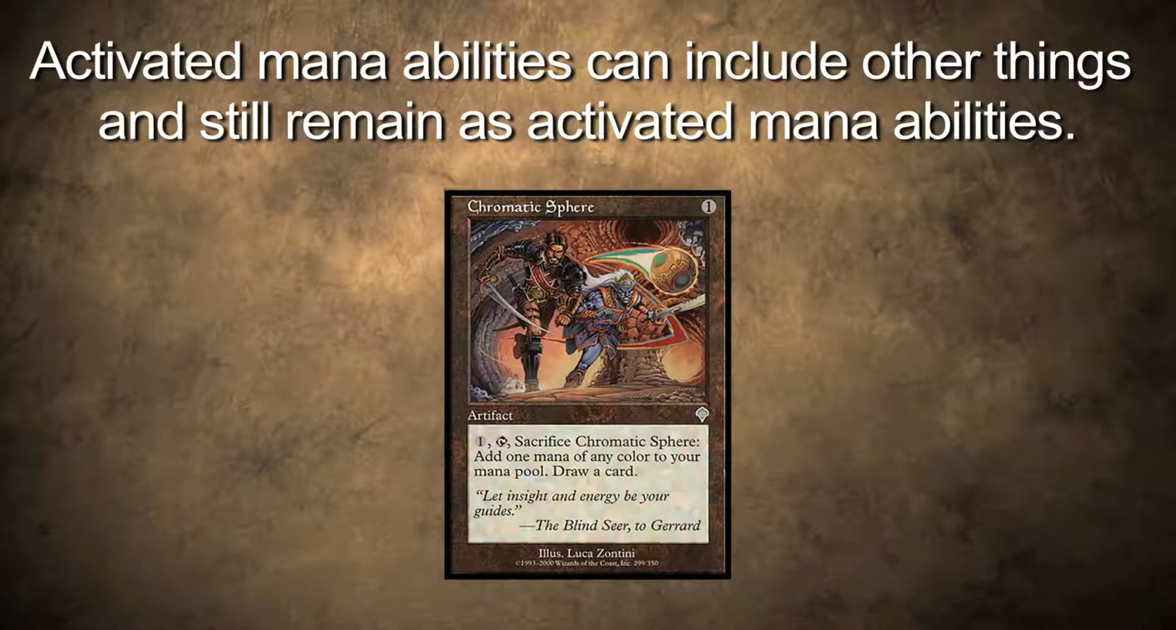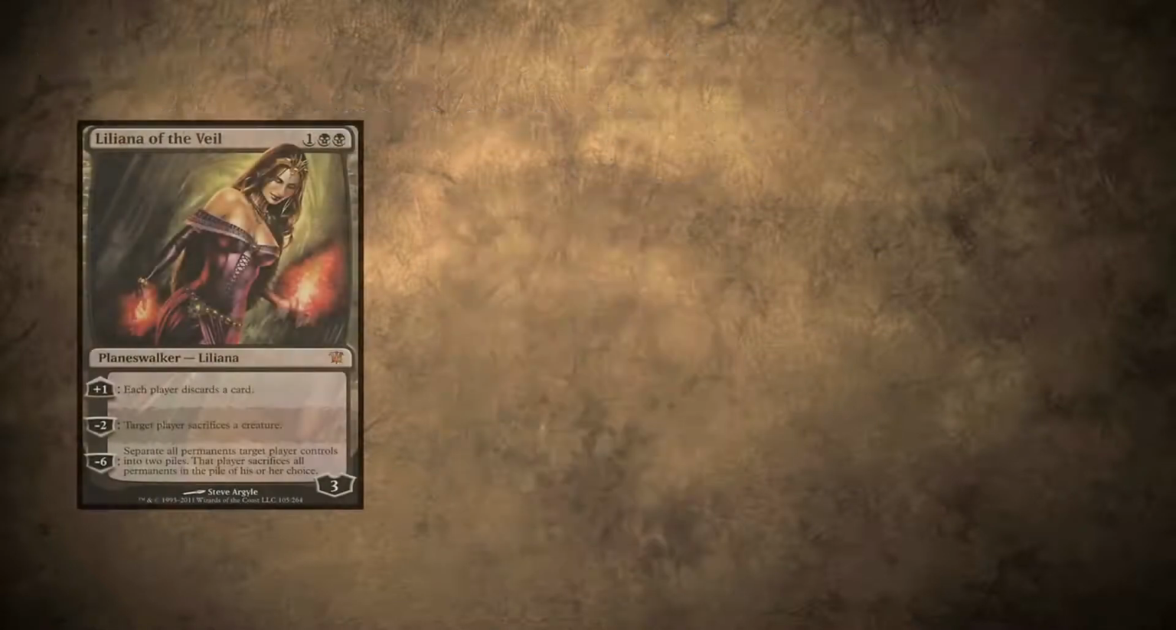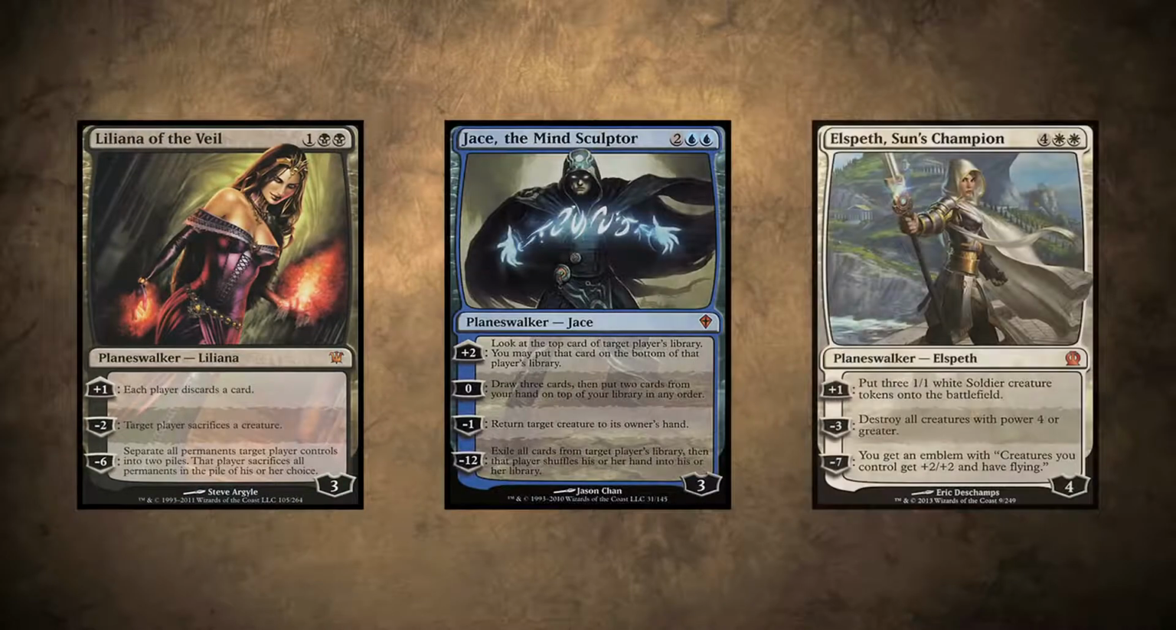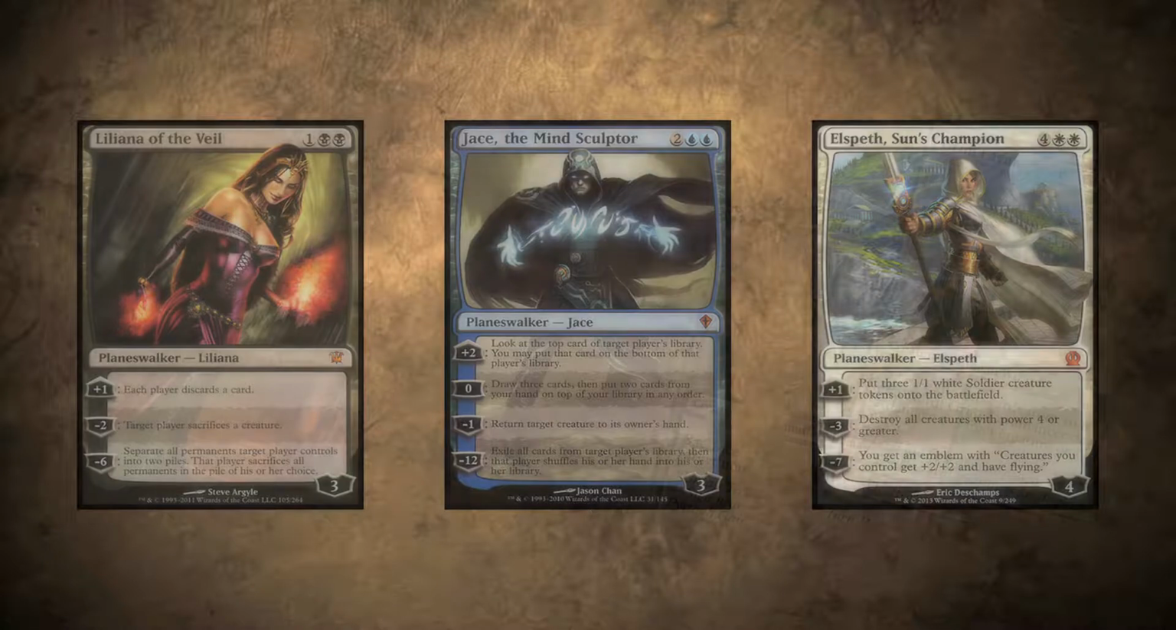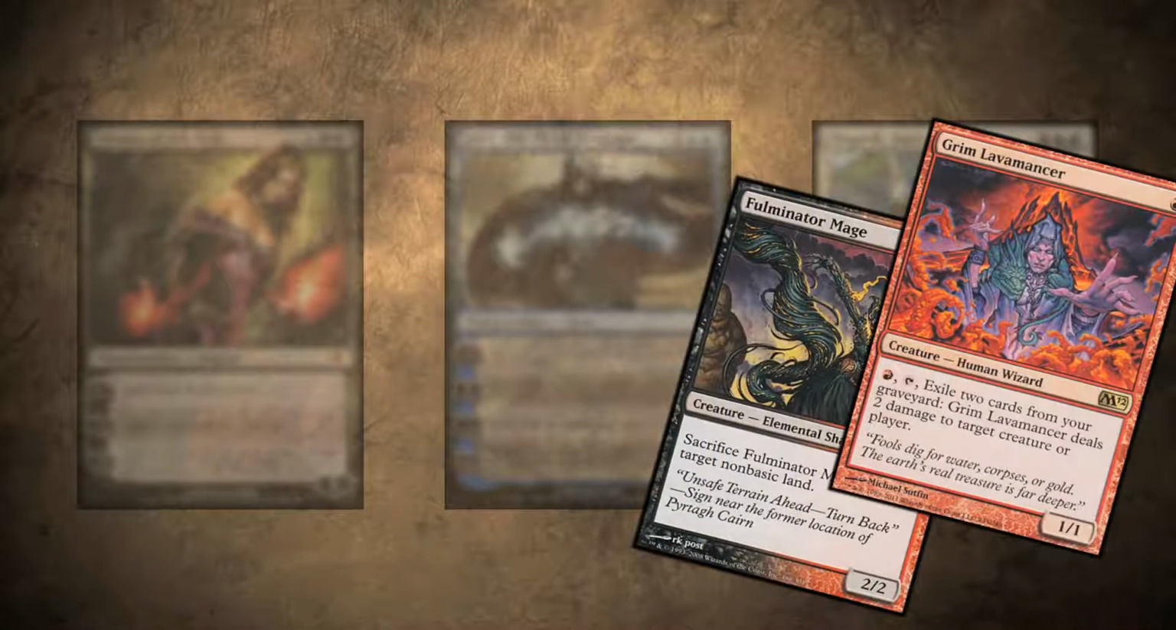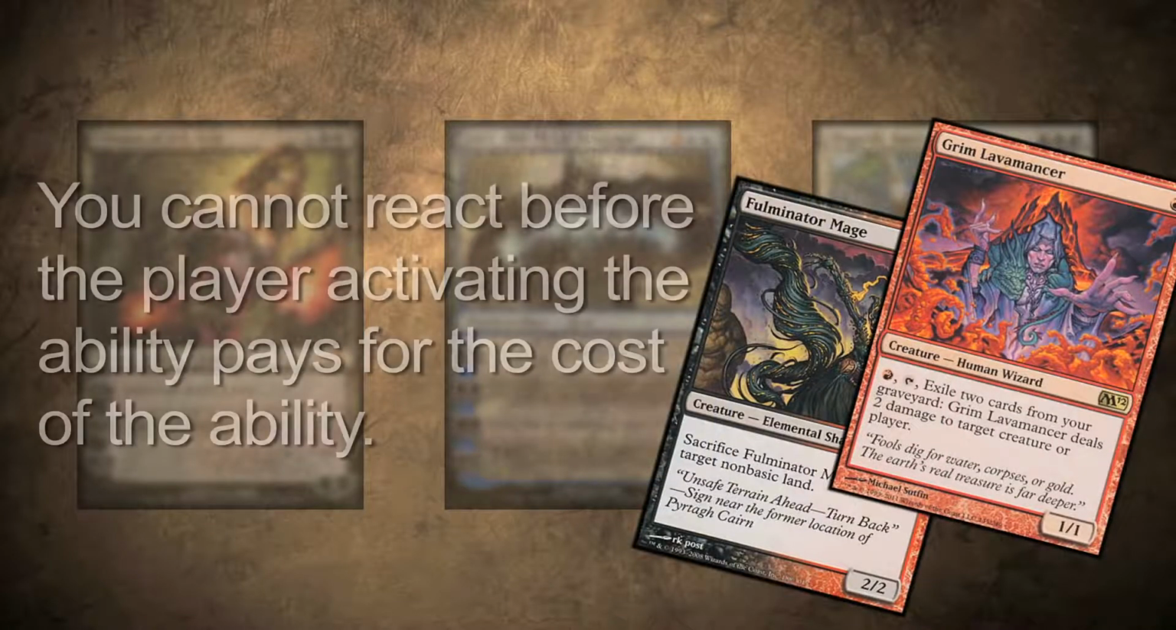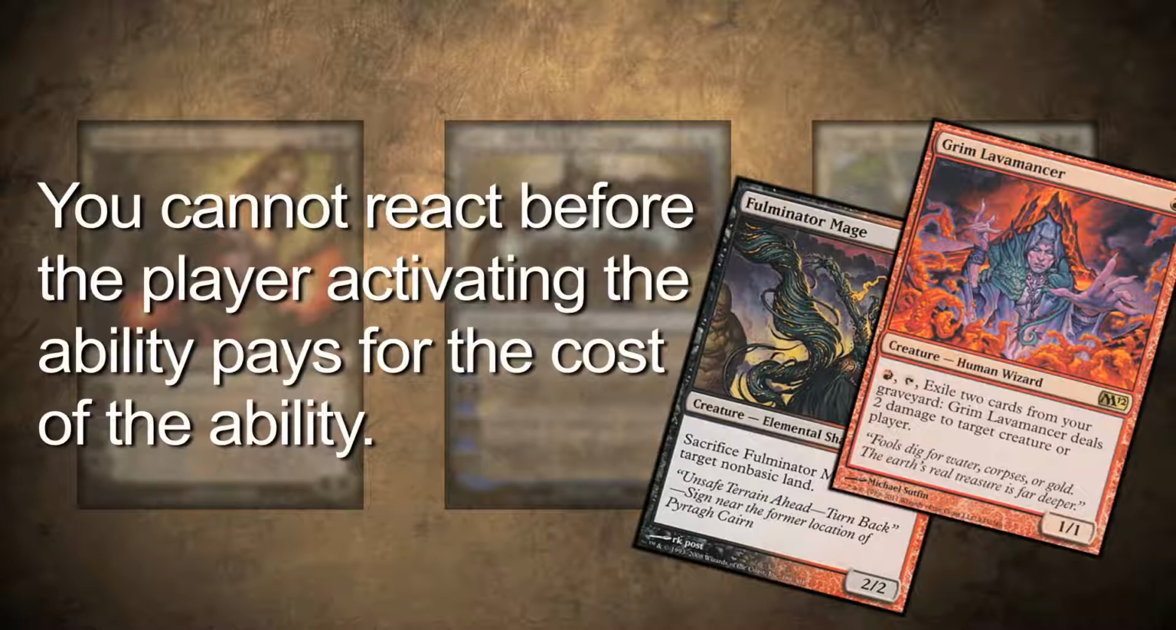Oh, and speaking of loyalty abilities, Planeswalkers also have a bunch of activated abilities. Every ability has a cost, adding or removing loyalty counters, which is paid immediately as the ability is put on the stack. It's important to note that, just like with our earlier example with Fulminator Mage and Grim Lavamancer, you cannot react before the player activating the ability pays for the cost of the ability, which in this case is adding or subtracting loyalty counters.